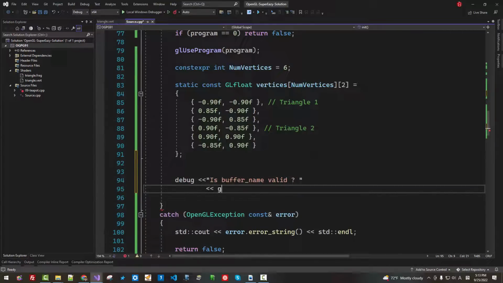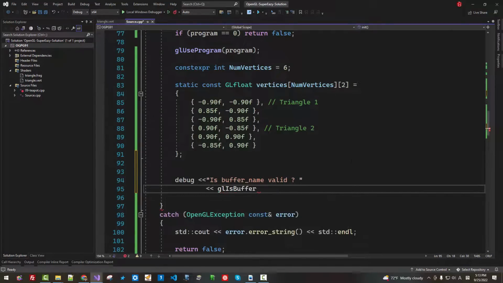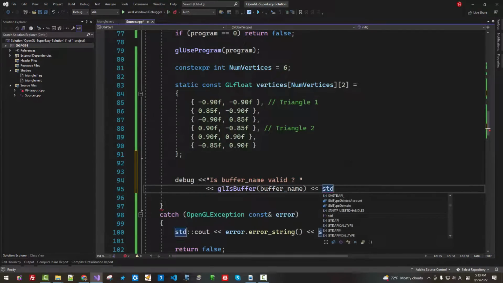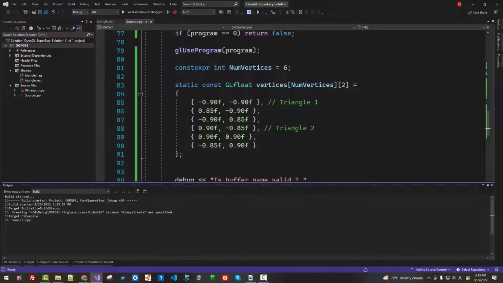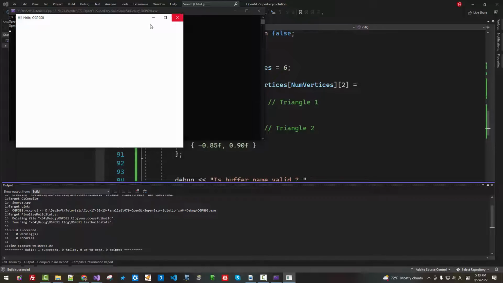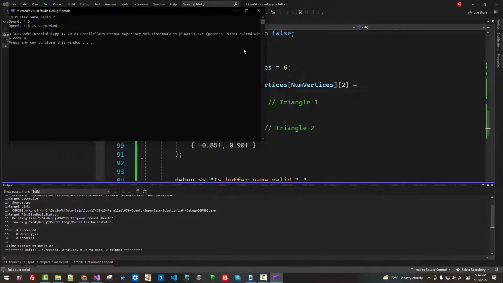We can use glIsBuffer. We pass buffer name, std::endl. Press Ctrl F5. See, is buffer name valid? Close it.